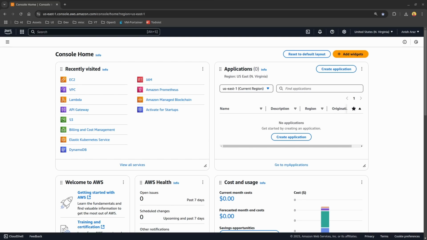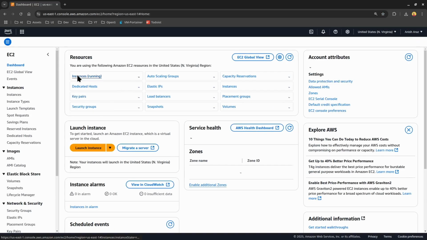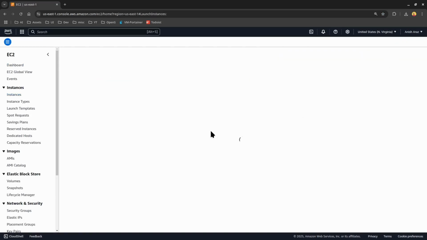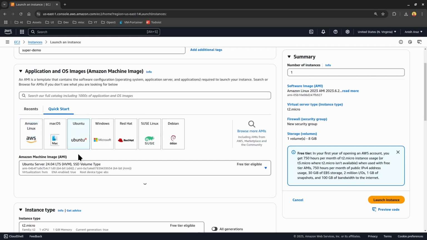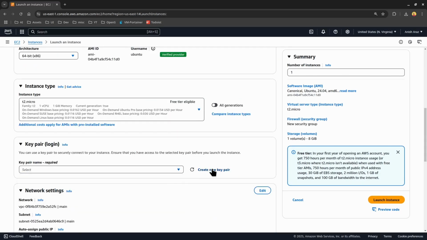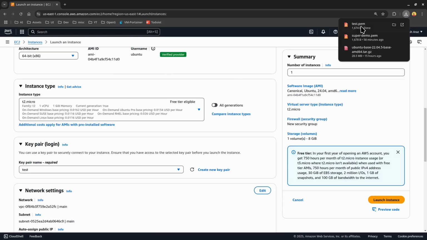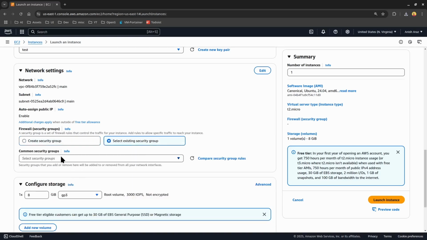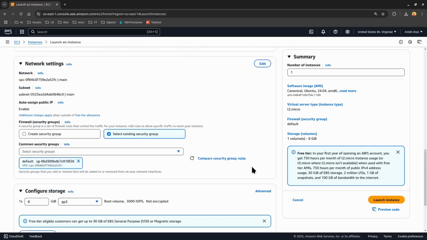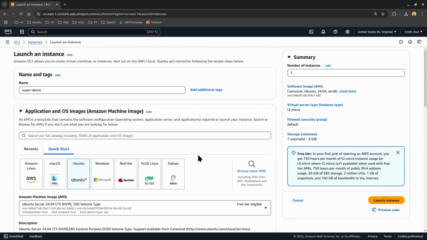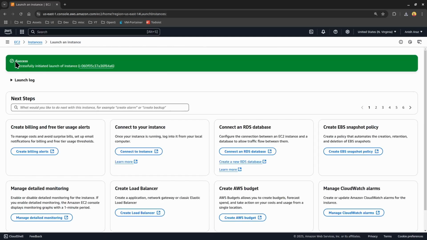Let's start by getting a VPS. You can get yourself a VPS from any cloud provider. I'm going to use AWS. If you are using AWS, follow along. If not, you can always find how to get a VPS from that particular cloud provider in their documentation. For AWS, search for EC2, go to instances and create a new instance by launching an instance. We will give it a name, super demo, and Ubuntu as an image. We need to create an SSH key pair for it. I will name it test. I got it here. Test key. The SSH key is downloaded. I will select an existing security group and everything else should be fine in default. Launch instance, we are good to go.